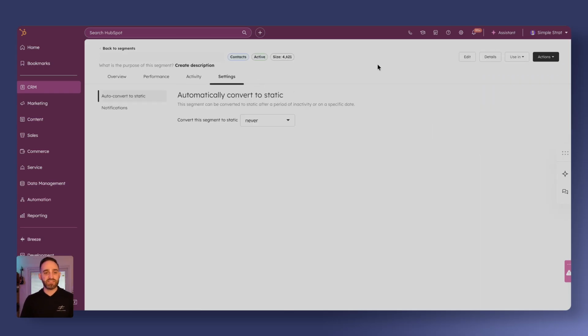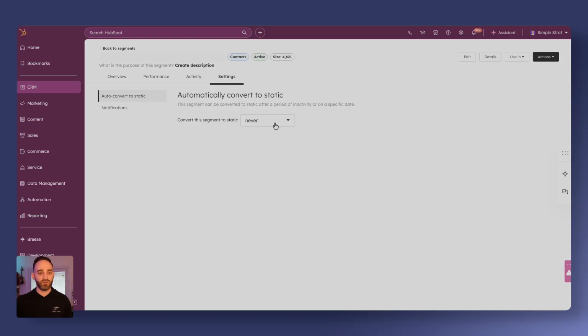And if I go to settings here, I can auto convert this to static based on a specific date. So I can do this never or on a specific day. This could be good for like after events or something, or if the list has been inactive for a certain period of time. I just called it list.